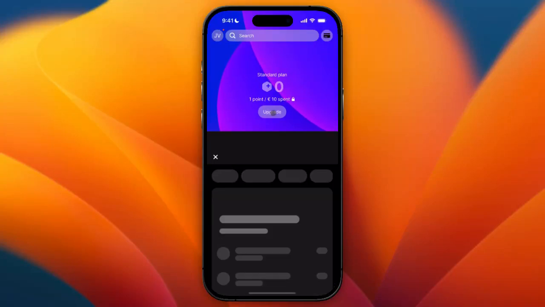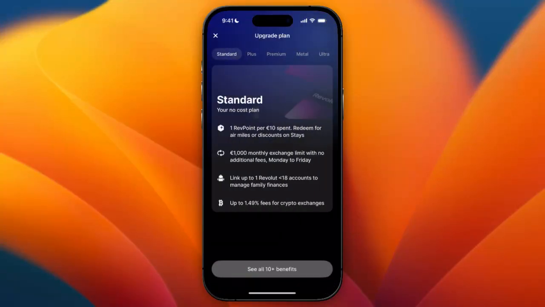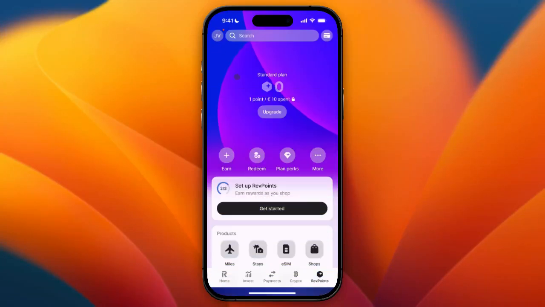And once you have that done, we can see that you are starting at the standard plan. This is a plan that has no costs, and then you will earn 1 RevPoint per 10 euro or dollar spent. You can redeem the RevPoints for air miles or discounts on stays. So the way to redeem this is as follows.